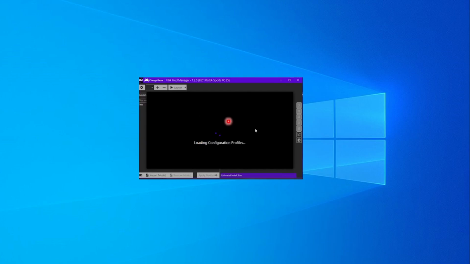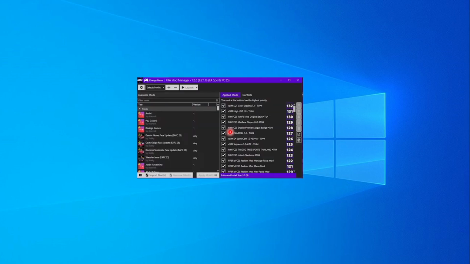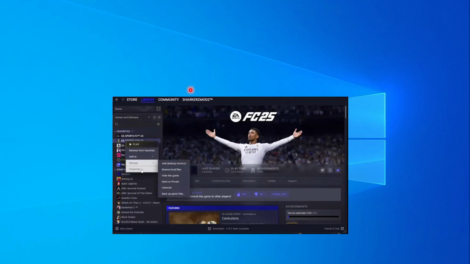And then you launch FIFA Mod Manager, you click here on launch, and let it go ahead and apply all the mods, then launch.